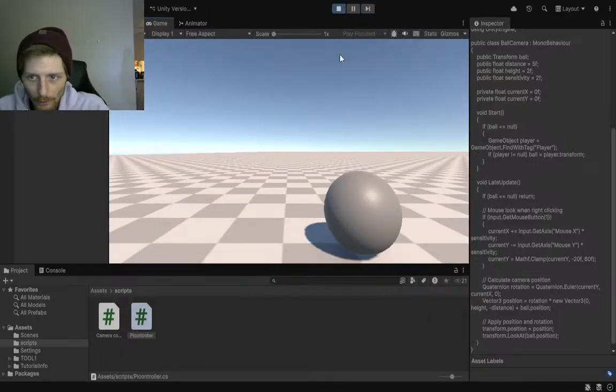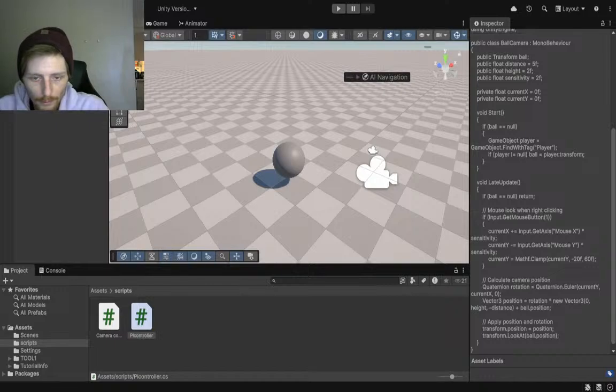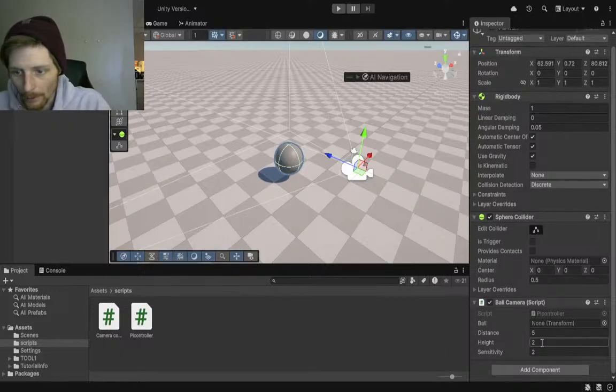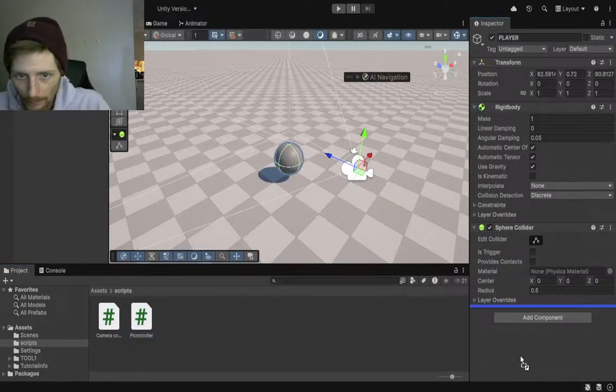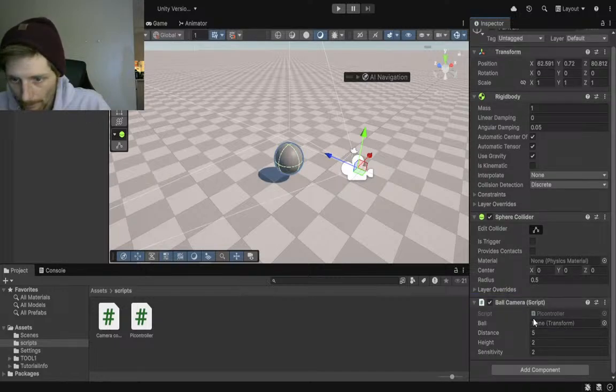And we can't move at all. Nice. Aha! Sphere. Distance, height. Oh, sorry. I see. I put the wrong script on it. Wait a minute.